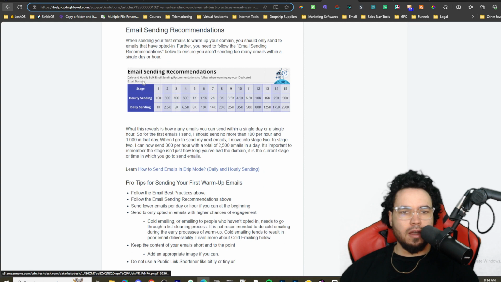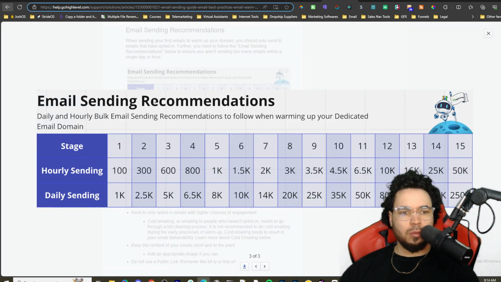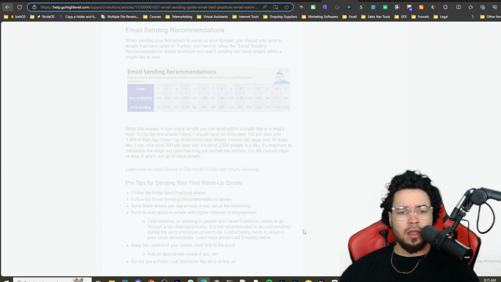So here they are. Like I said, this will be linked below, but sending recommendations, daily and hourly bulk email sending recommendations to follow when warming up your dedicated email domain. So stage 1 up to 15. So we have hourly sending 100 per hour, daily sending 1K, then stage 2 300 per hour, daily sending 2.5K, and then it goes all the way up to stage 15 if you're really sending a bunch of emails, right?